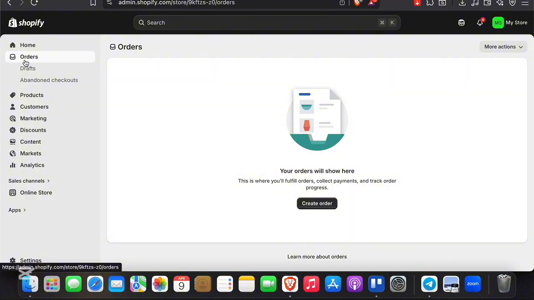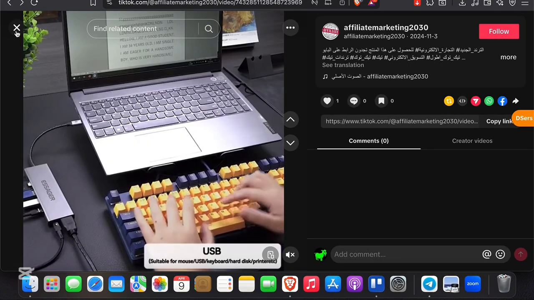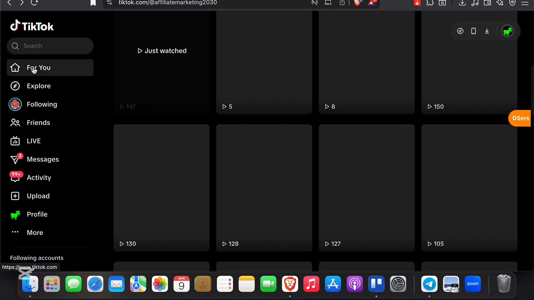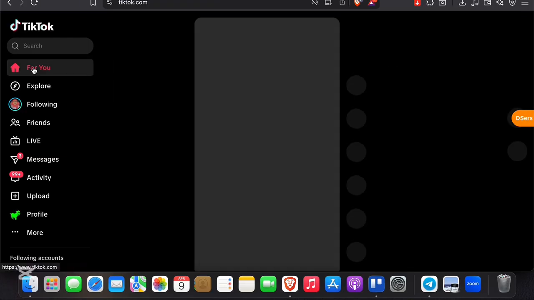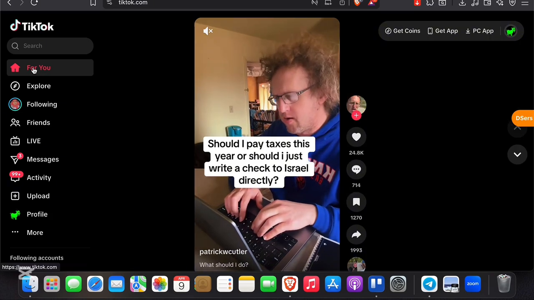Step 12, work with influencers. Collaborate with creators on TikTok or Instagram. Send free product samples or pay for promotion. This can go viral and bring instant traffic.